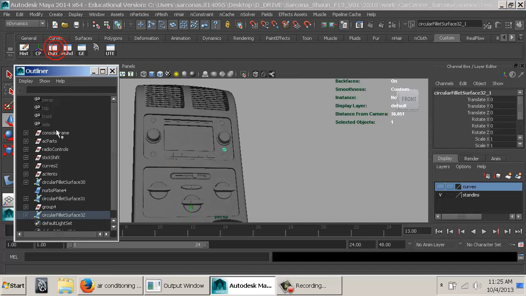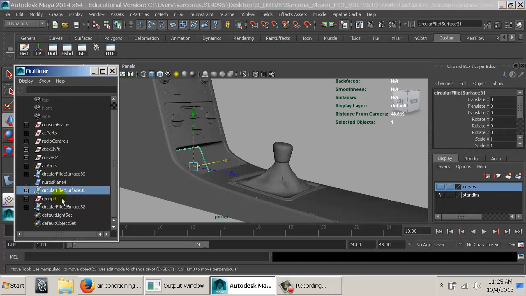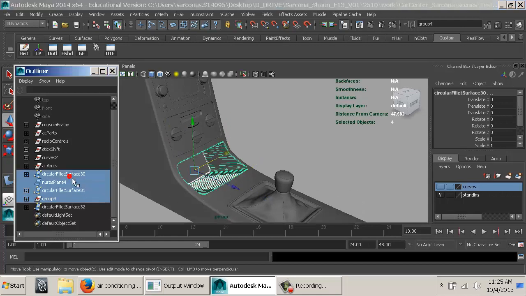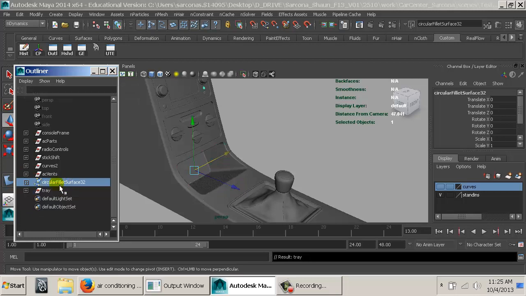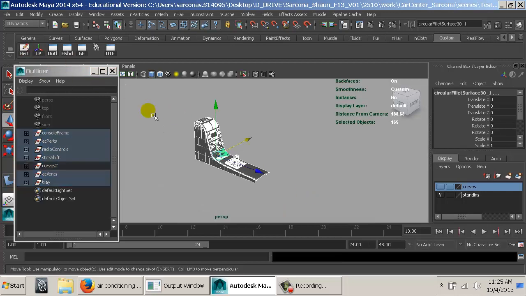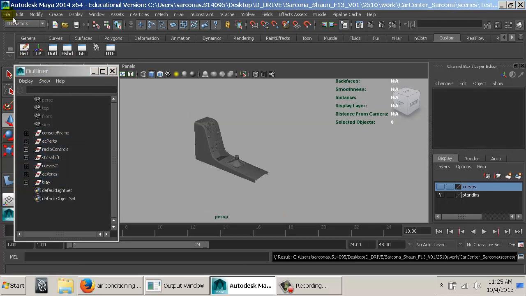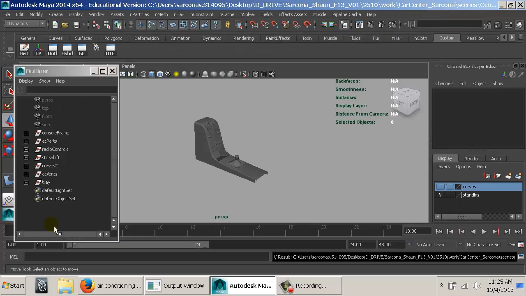Okay? So again, make sure we go through the outliner, clean up our junk. Let's see, that's all this stuff. This is our tray. Just group it. Tray. And this is our audio jack, so we'll just drop that onto radio controls. Delete the history on everything, grab everything, delete the history again. Save it. Save it as, just to be safe. Center divider. Modeling done. Okay?